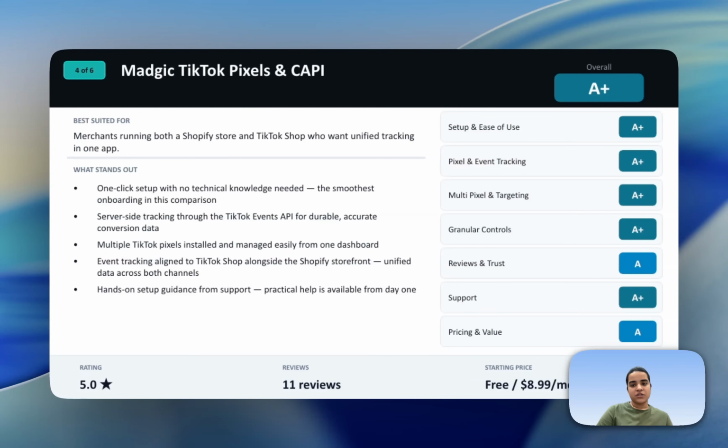Multiple pixels can be installed and managed easily from one dashboard. The standout feature is TikTok Shop event tracking alongside your Shopify storefront. If you're selling on TikTok's own in-app marketplace as well as your Shopify store, Magic tracks your activity on both channels through the same app. Pricing is a free plan with paid tiers from $8.99 per month, which is reasonable for what you get.